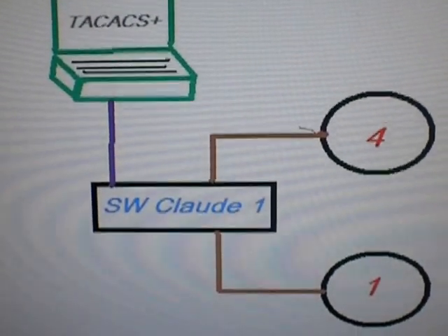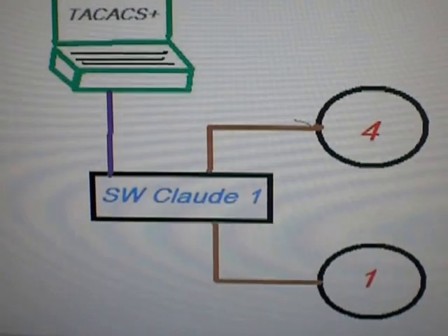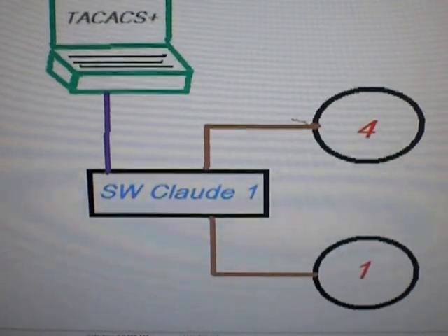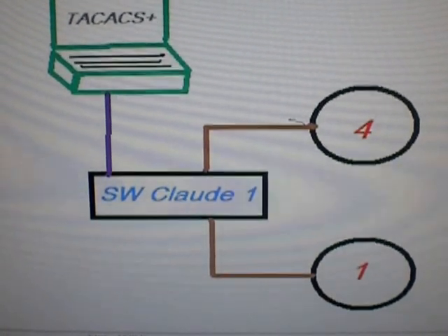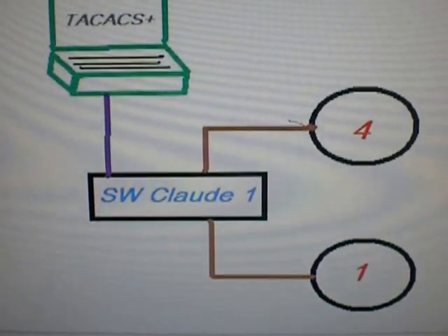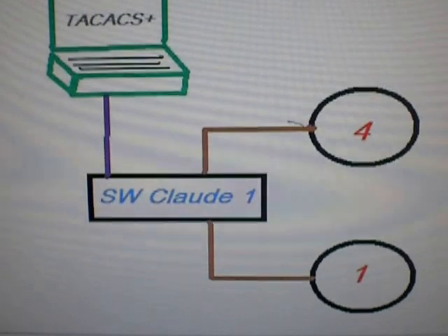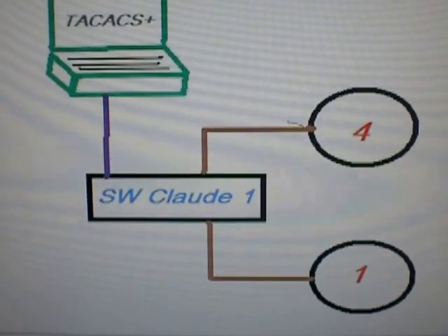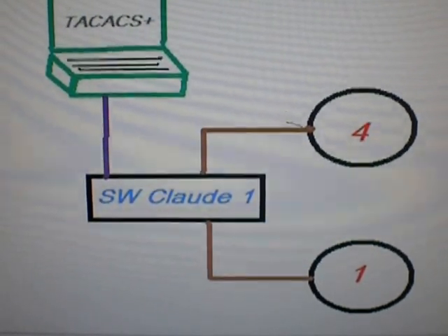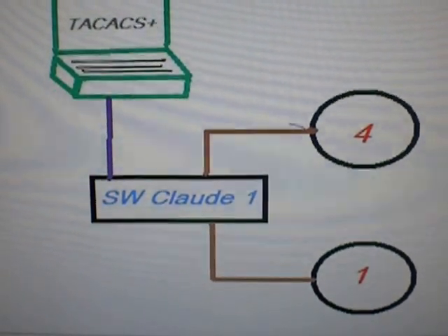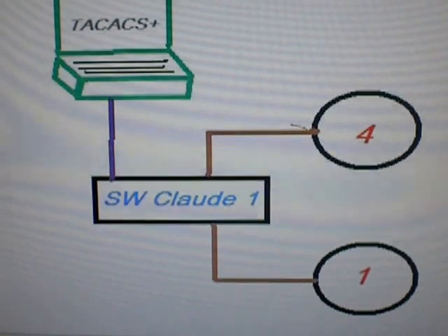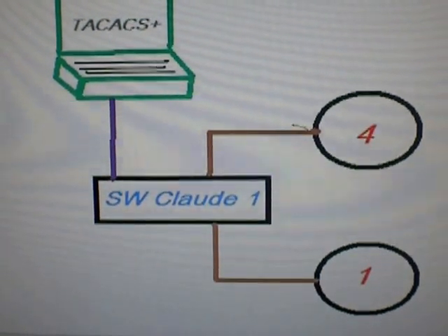Okay, so what you see here is a simple drawing, two routers, 1 and 4. I'm going to use router 1 to dial into router 4, but here's the thing. The Tacacs server is going to hold all the credentials. So normally when you're doing simple SSHing and simple telnetting, the credentials typically are on the machines locally.